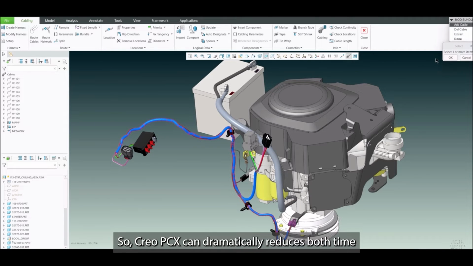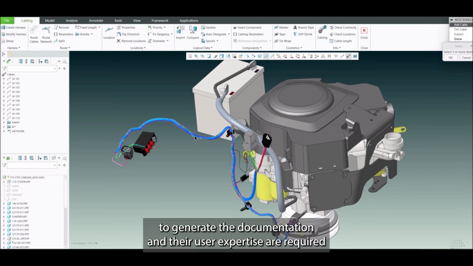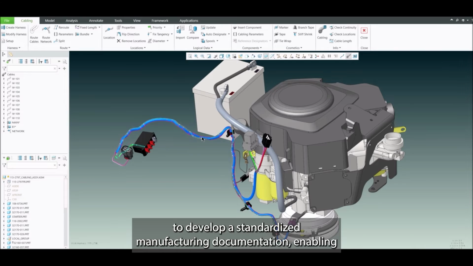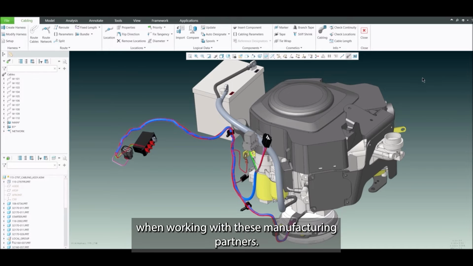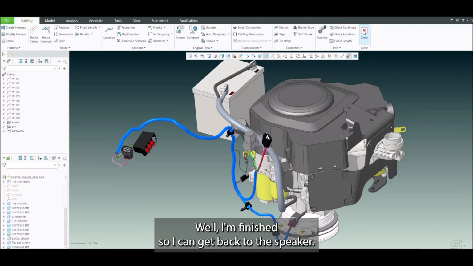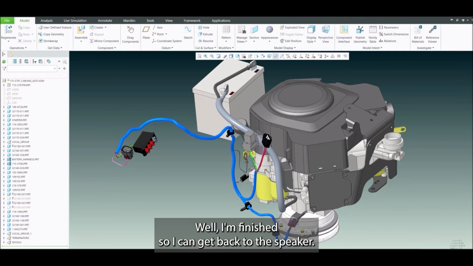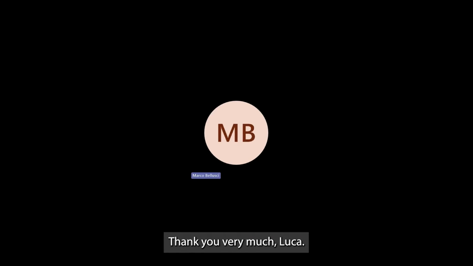So, Creo PCX can dramatically reduce both the time to generate documentation and the user expertise required to develop standardized manufacturing documentation, enabling more time to optimize design and greater flexibility when working with these manufacturing partners. Well, I'm finished, so I can hand the speaker role back to Marco. Thank you very much, Luca.